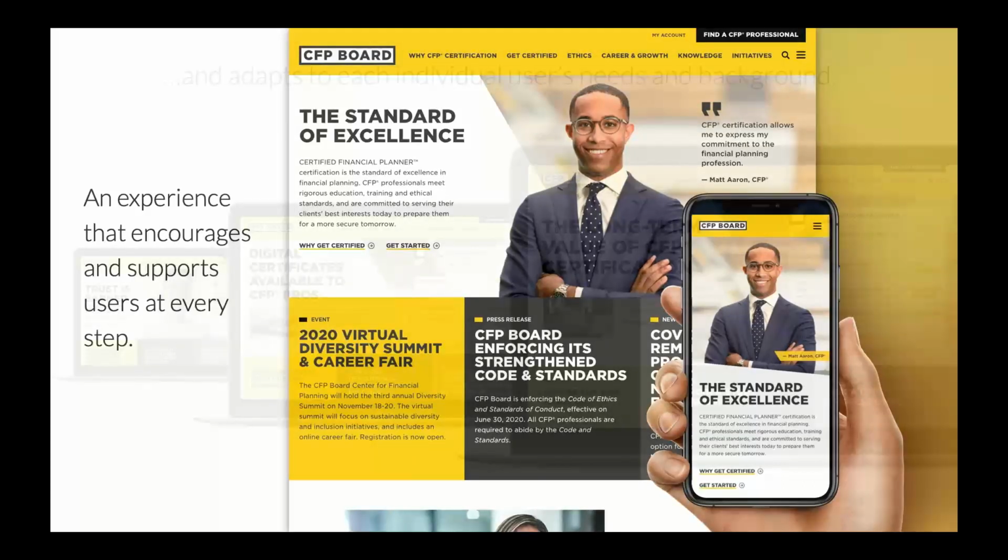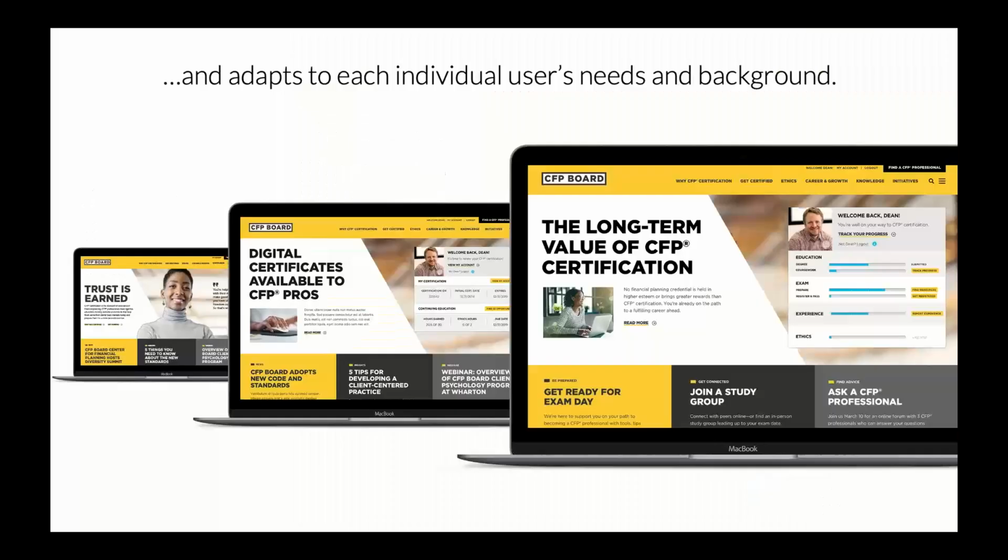So on the far left here, this is that general homepage we were just looking at where we don't have any member data to leverage yet. But the middle screen shows the homepage of a current CFP professional who's logged in. We know their certification is up to date. So they're getting a message about downloading the new digital certificate along with some account details. Then we have on the right, this is the homepage for a candidate who's on the way to becoming certified. And this particular candidate is early in the process. So we're still showing them messaging about the value of the certification as a motivator.